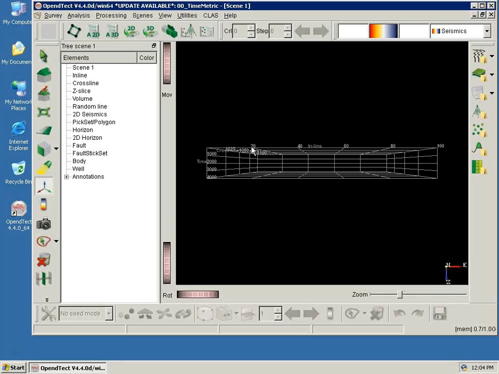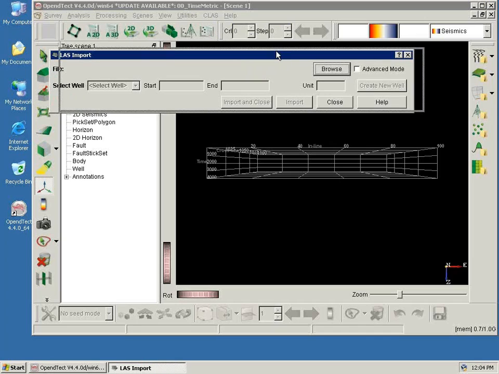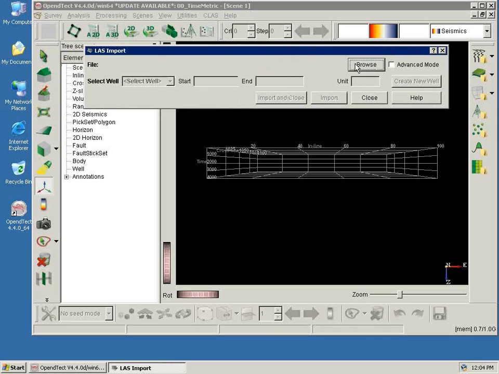I'm going to switch to OpendTect right now, and we'll start by going to the CLAS menu. You will need a license to run CLAS. You have to go through DGB to ask for a license. And I'm going to start through well LAS import, and I'm going to show you how to import LAS files from CLAS itself instead of using the survey from OpendTect. So we are going to show you this first, how to make it simple.